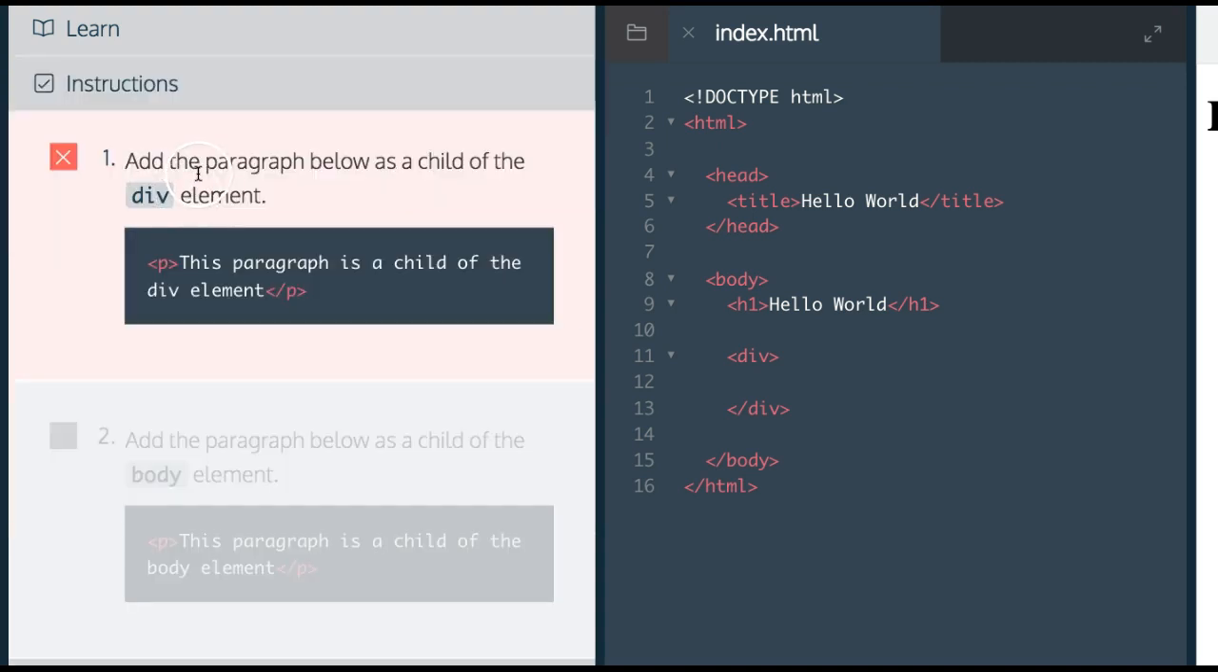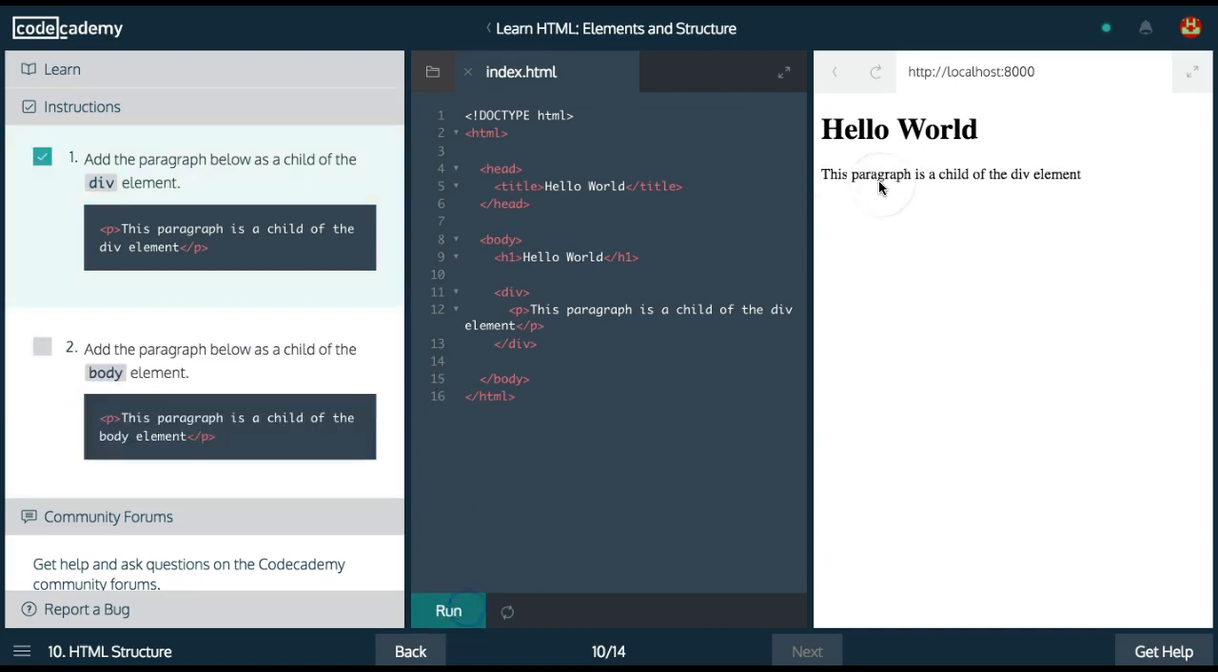Instructions say add the paragraph below as a child of the div element. So we have this paragraph. We could just copy it, but they want it to be a child of the div. The div is here. Since it is a child and it's inside of the div, it's usually good practice to double space and then paste. So let us run this. So now our paragraph is inside of a div.